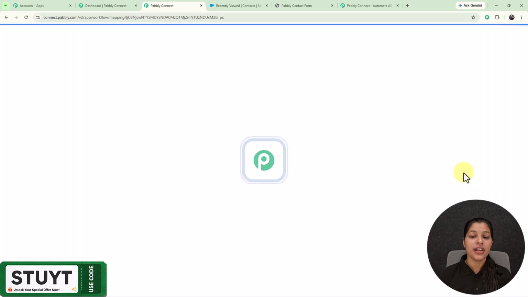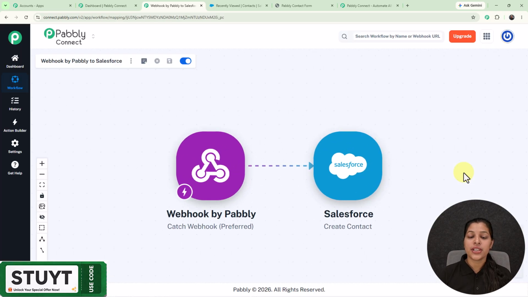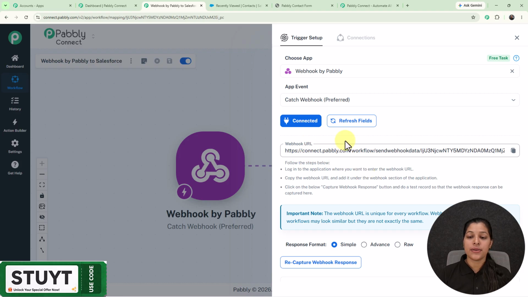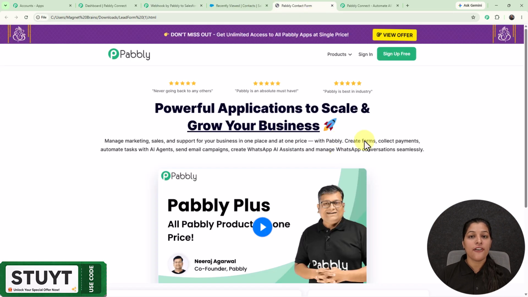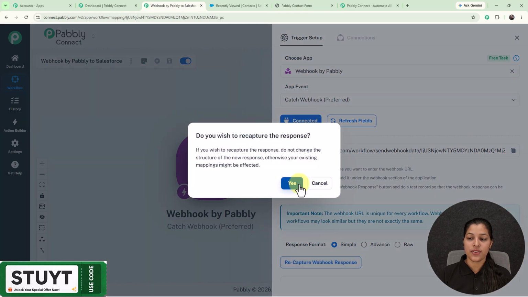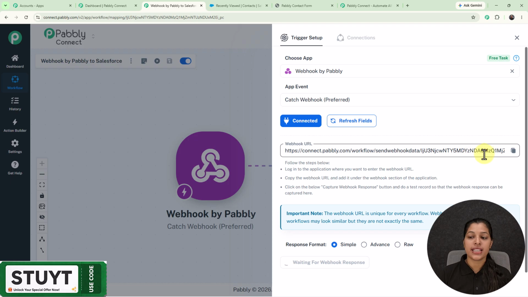So right here we are on the workflow page, where you can see that both of my applications are already integrated. And by using this application, I will be getting the webhook URL, which I am going to enter in the code of this website form, which I have already created. So here I'm going to just click on recapture webhook response, and I'm going to paste this webhook URL in the code of my website form.